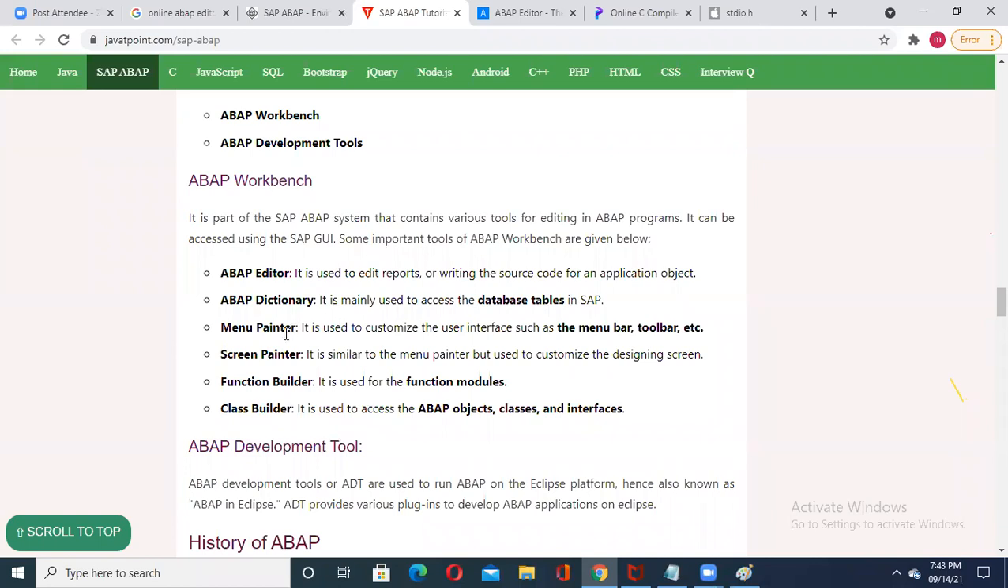The menu painter, as I have said, is used to customize the user interface like your menu bar, toolbar, etc. Then screen painters are similar to the menu painter, but are used only to customize the design of the screen: how your screen should be, where the menu should be, where the toolbar should be, where the text box should be, where your other buttons should be. So that is your screen painter. I want to show you one example of a screen painter. Do you want to see that? Yes.